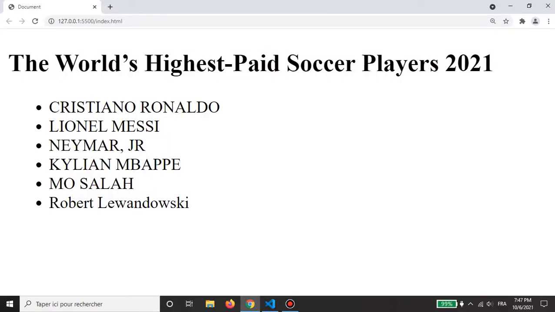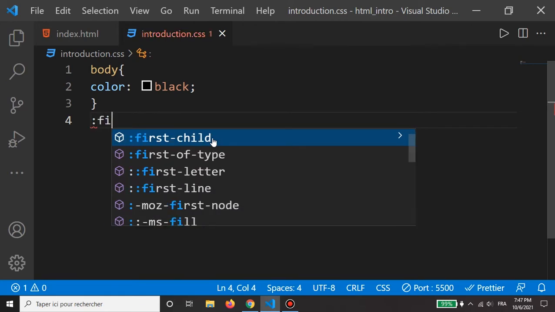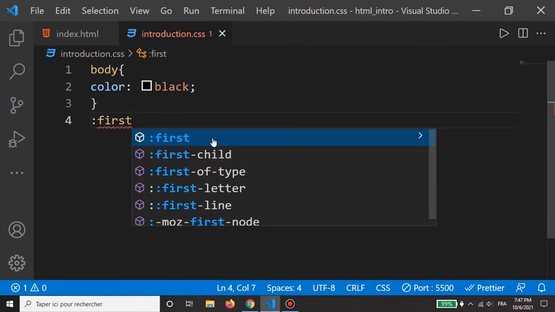On our web page right here we have an H2, the world's highest paid soccer player 2021, and we have a list that contains 6 names. Now let's move on to VS Code, and here we're going to start with the first-child and last-child pseudo-classes, and we're going to start by pointing out why we should be specific when using them.